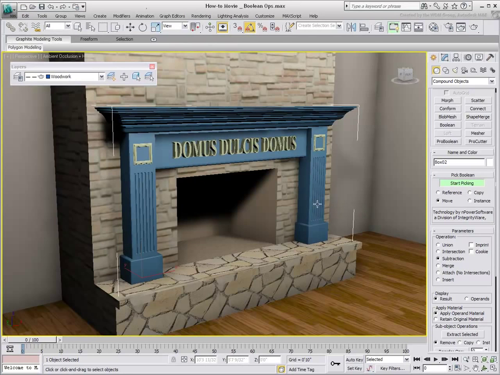Notice the embossed figures on the mantle in the viewport. ProBoolean can handle more complex geometry than simple primitives. In subtraction mode, and with Start Picking still enabled, click the text in the viewport. The operation takes a while longer, but it is still successful.